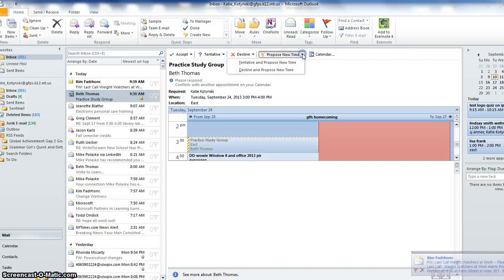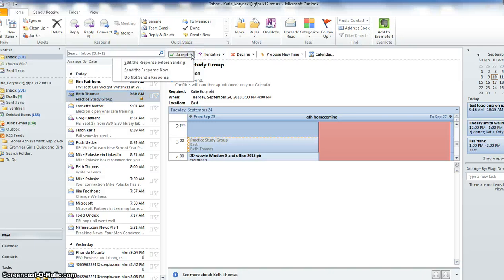I can also propose a new time and say tentative, but you know what, this other time works a lot better for me. Or I can decline it and say I cannot make that time, but I'm proposing to meet an hour later, or whatever it is. So these are my options. It's best not to just click accept. Some people, if it's been sent to 100 people, they don't want to know. They don't want a response sent.